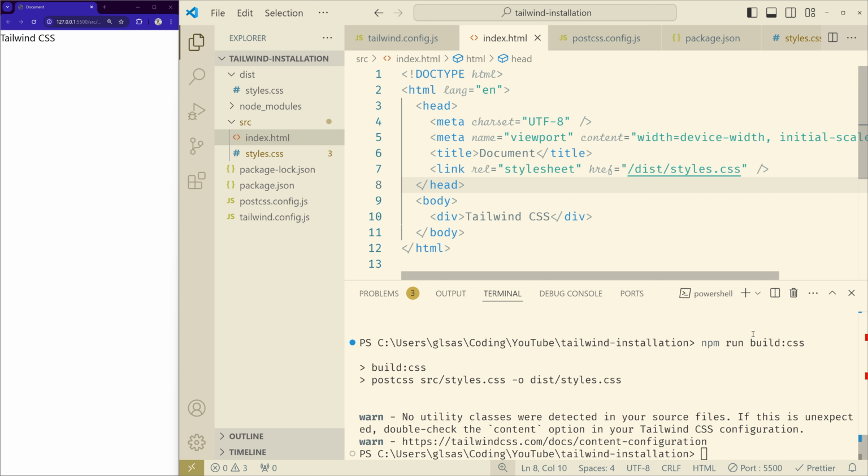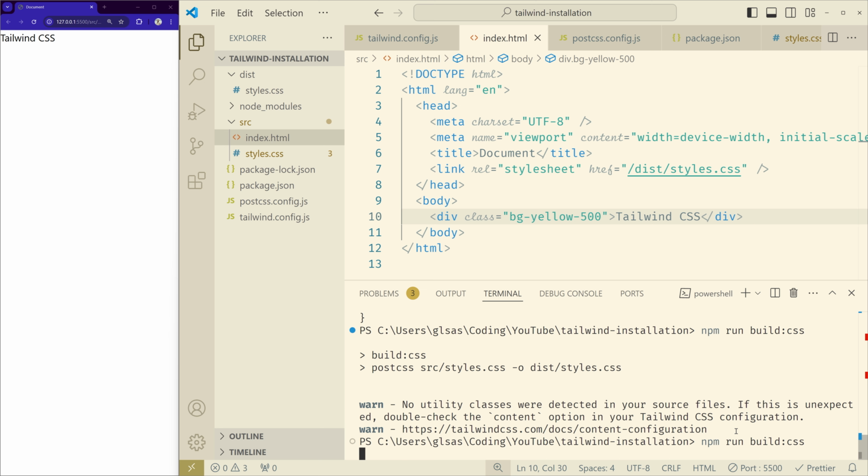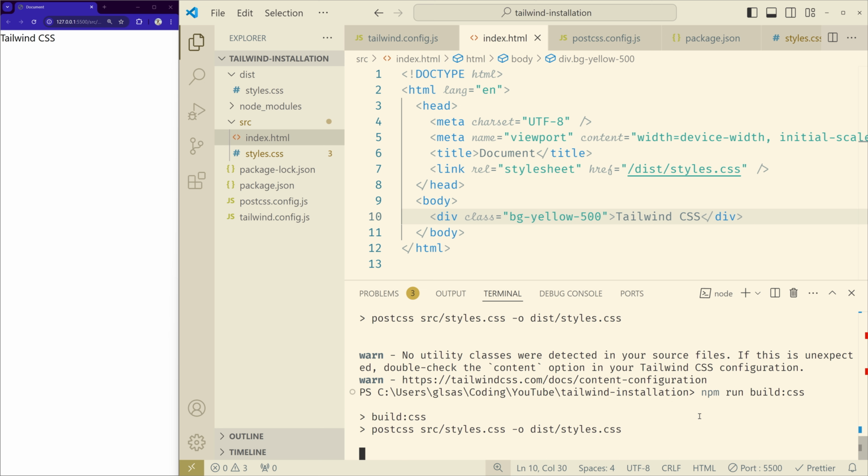Let's save it, and you can see the font changed, which is saying that Tailwind CSS is being applied. Just to double check, let's add some styling. And now let's build this again. And you can see the Tailwind CSS is applied.